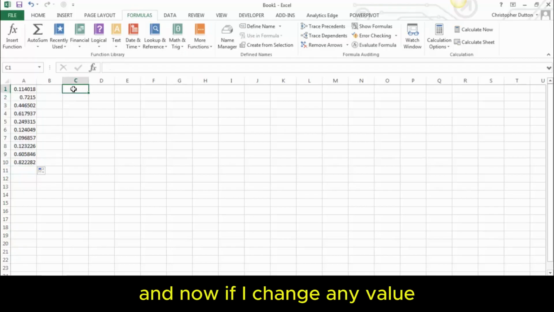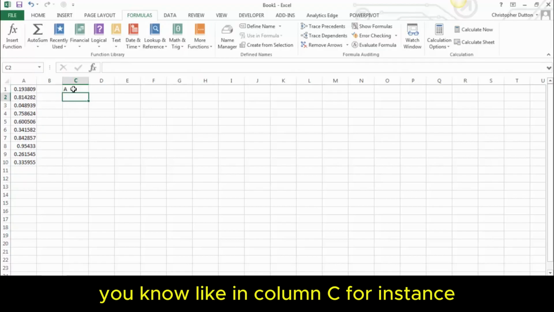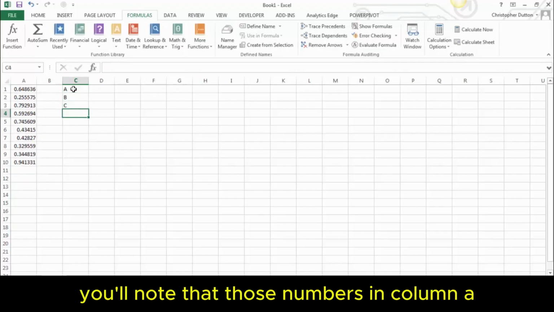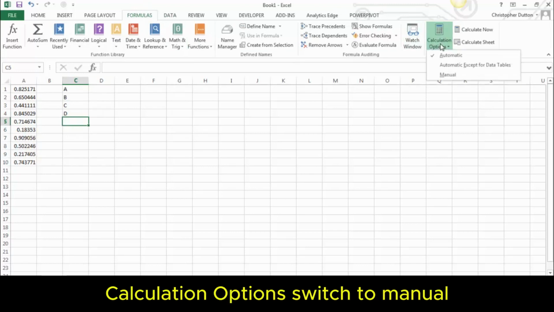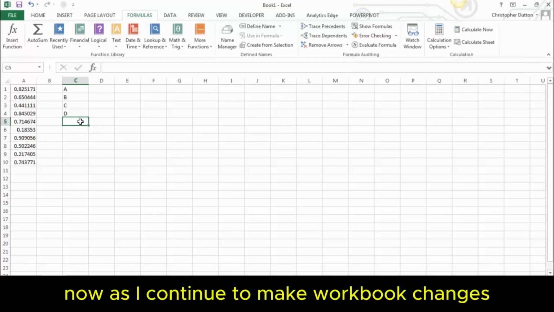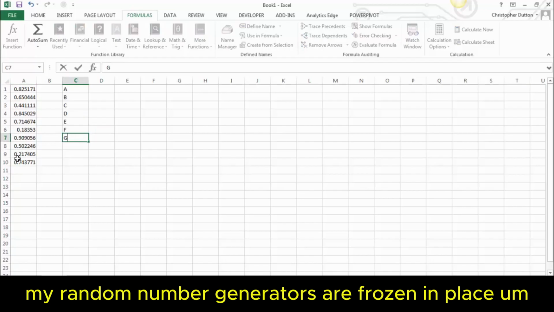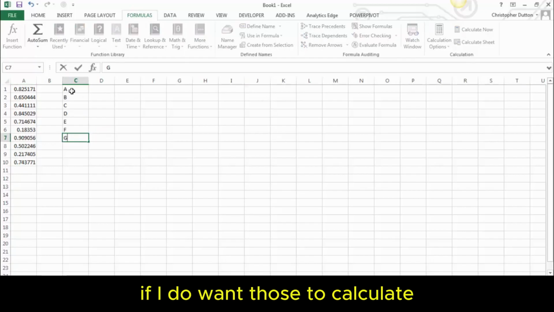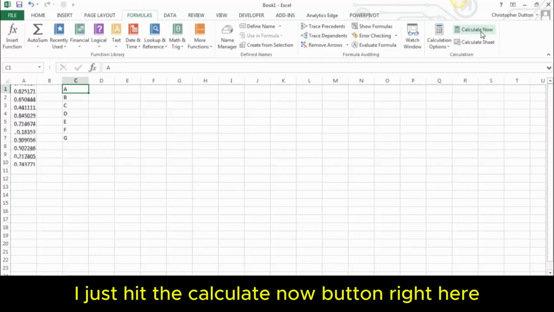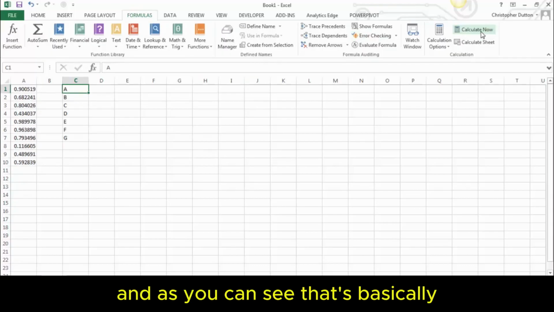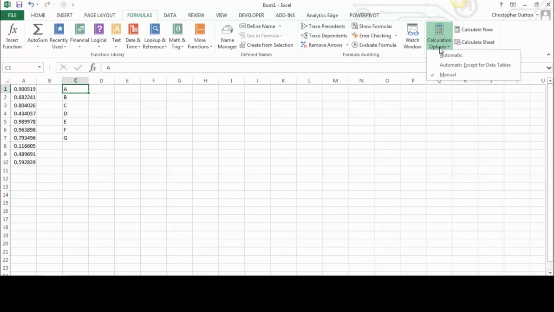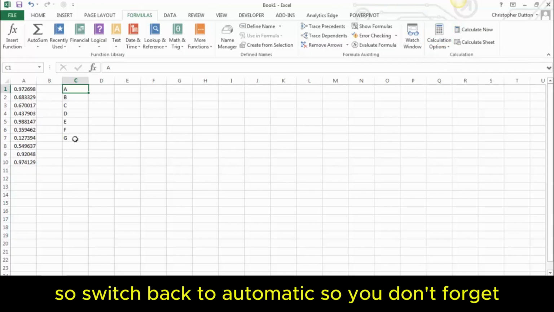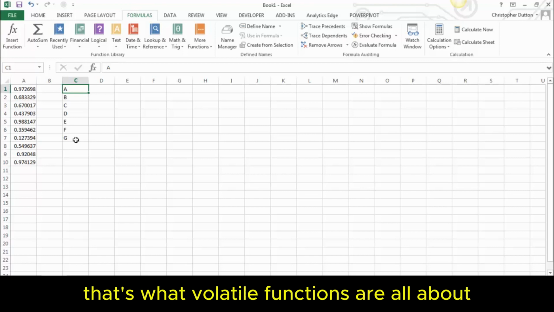And now if I change any value, like in column C, for instance, you'll note that those numbers in column A continue to change. If I go into the Formulas tab, Calculation Options, switch to Manual. Now, as I continue to make workbook changes, my random number generators are frozen in place. If I do want those to calculate, I just hit the Calculate Now button right here. And as you can see, that's basically having the same effect as any other workbook change, except now I'm in manual mode. So switch back to automatic so you don't forget. But in a nutshell, that's what volatile functions are all about.